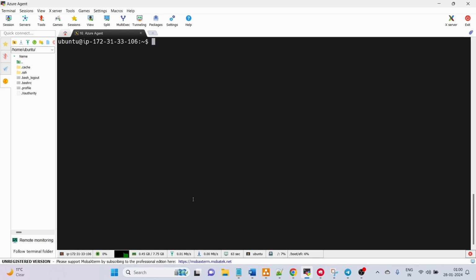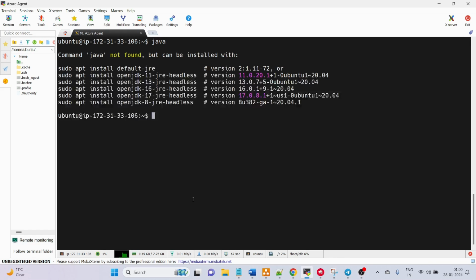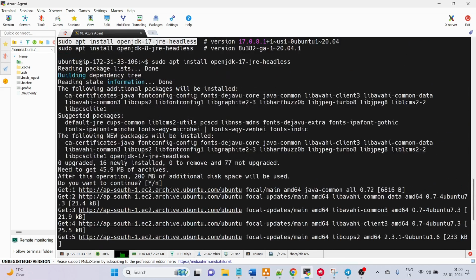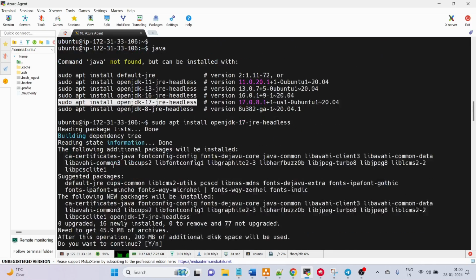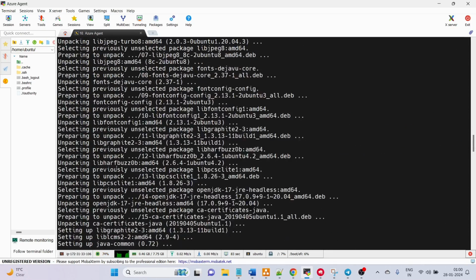Next thing we need, since we have Java based components also, is to have Java installed on our system. So I'm going to install JDK 17 quickly. When you don't know the command, you can simply type java and it will say command not found, but it will give you the commands using which you can install it. That's what I just did.